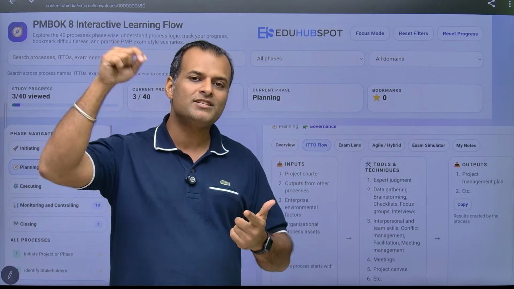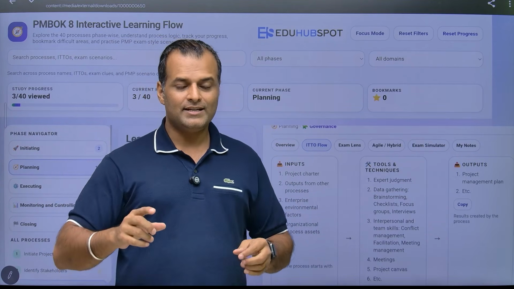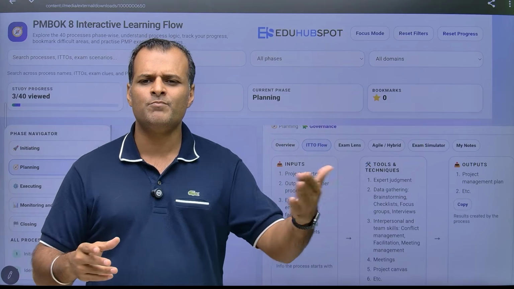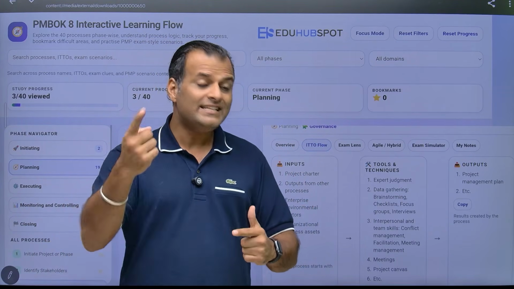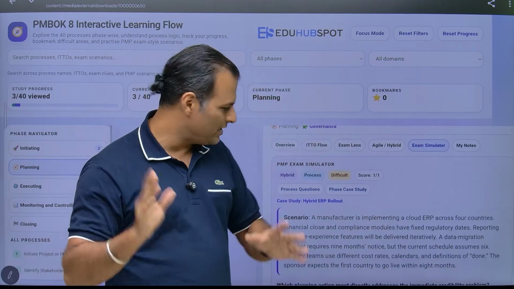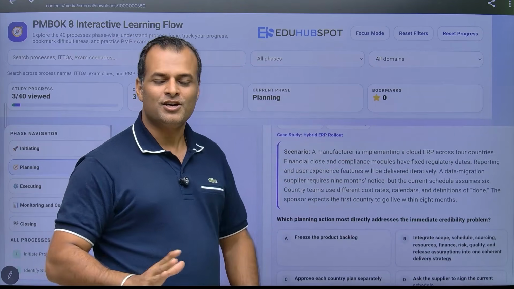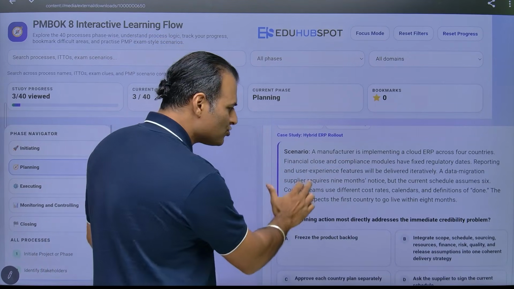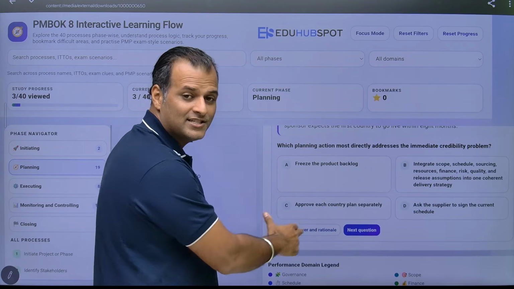You need to understand, because in the exam they will be asking you scenario based questions, and they will not say which of the following is an input or which of the following is an output. No, PMI will not ask you these types of questions. Instead, they will give you an exam simulator. So we have created scenario based questions on that, so that you can practice any answer choice you think. You can see the answer and rationale also.